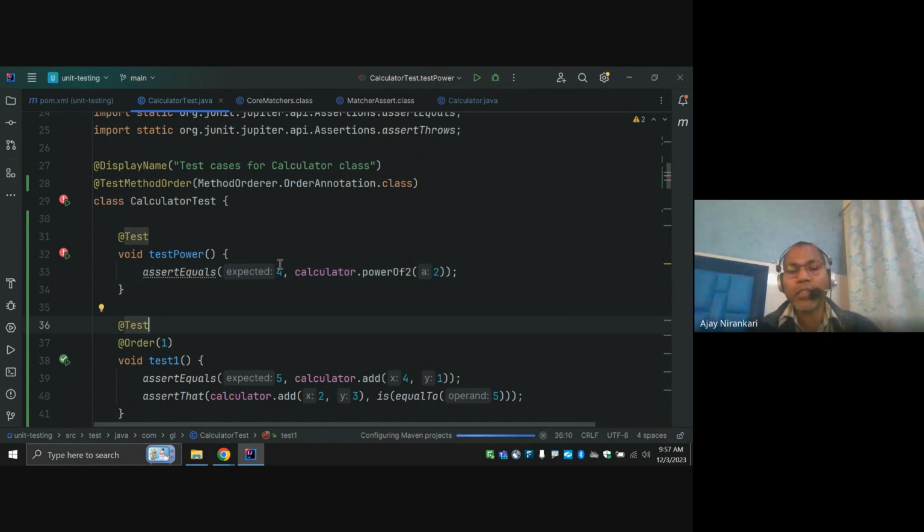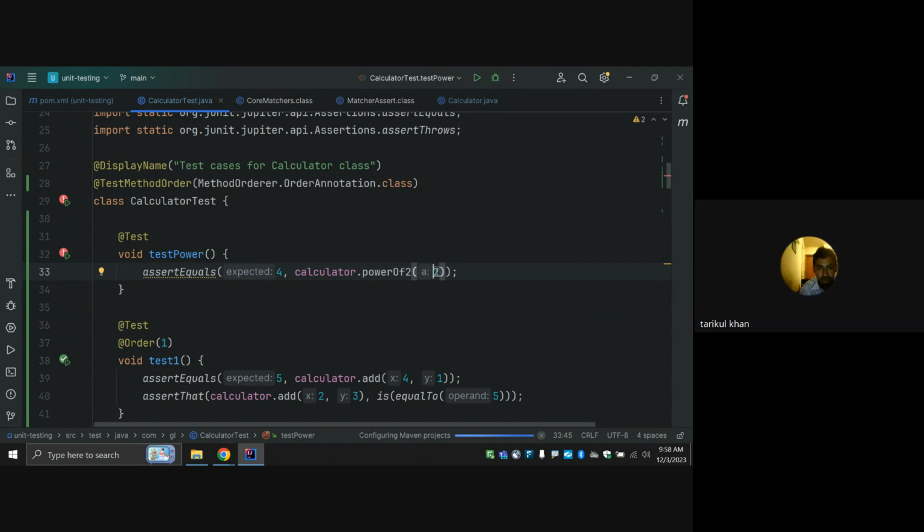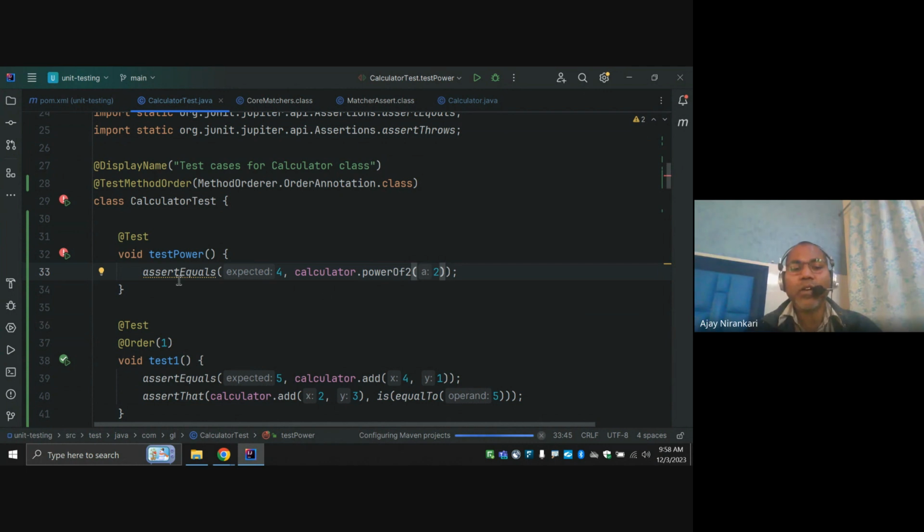So notice this test case. Our business logic says power of 2 means I am passing 2 to the power of 2, what happened? Logically, as a mathematician, I know that 2 power 2 should be 4, right? So what do we do? We have to go ahead and fix it here.